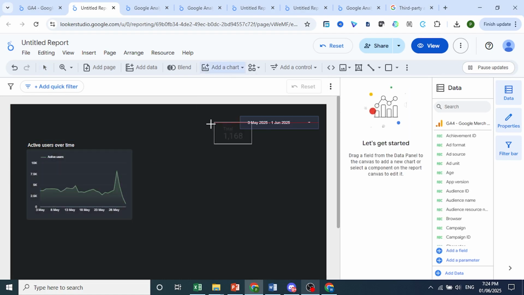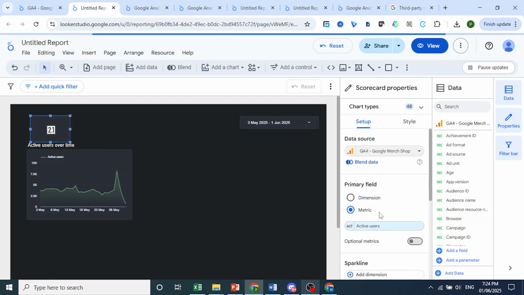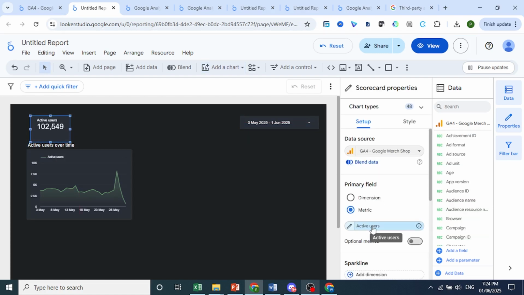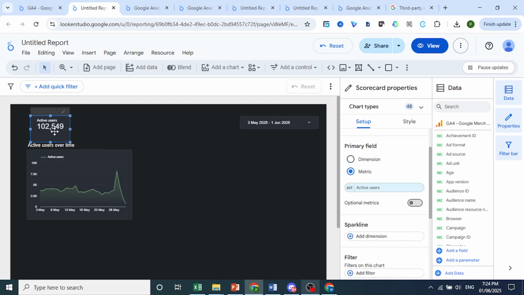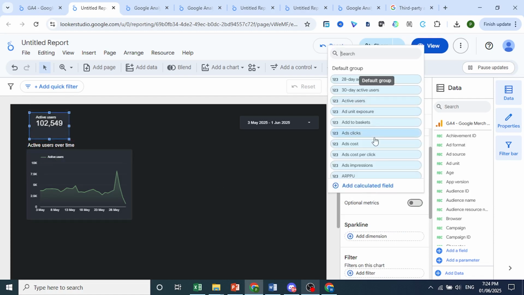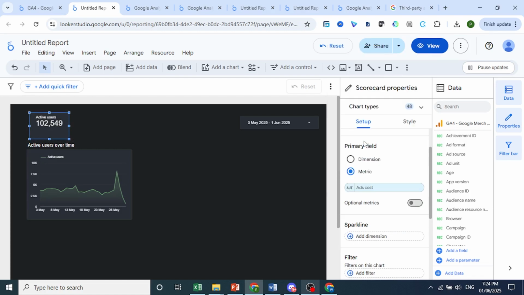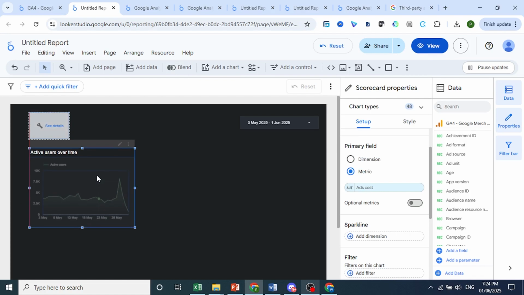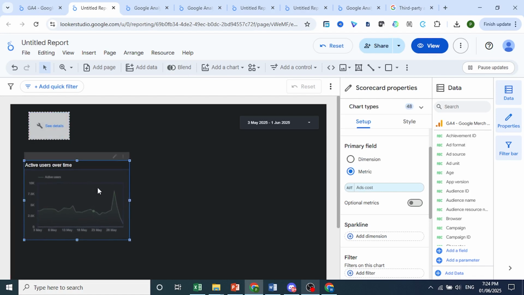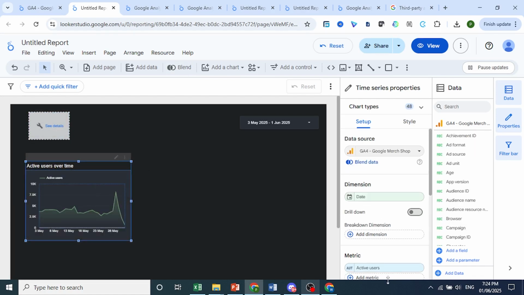You can add scorecards. So let me place one right here. Okay. And change this to, okay, so we have active users. And of course, you can change this to any of these, right? For example, add cost. And you can easily go ahead and place this anywhere on your dashboard, right?